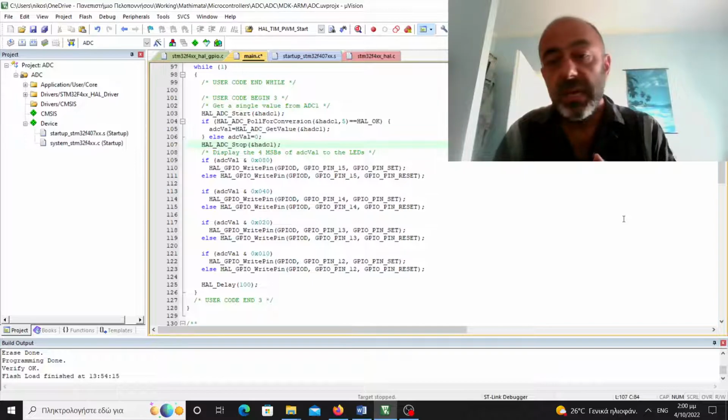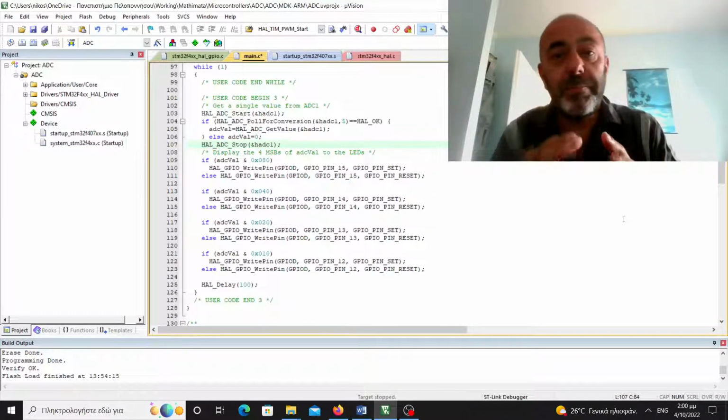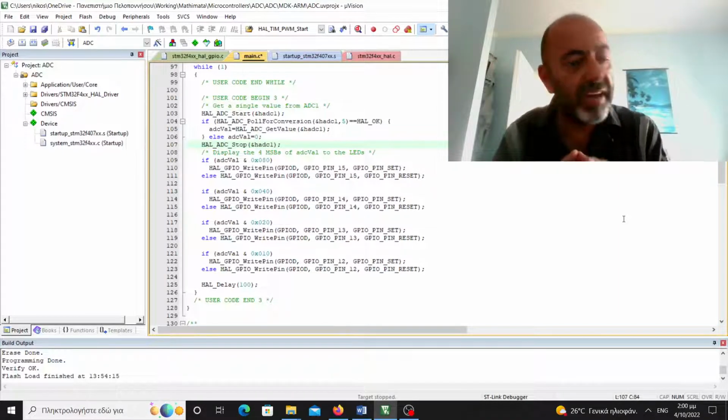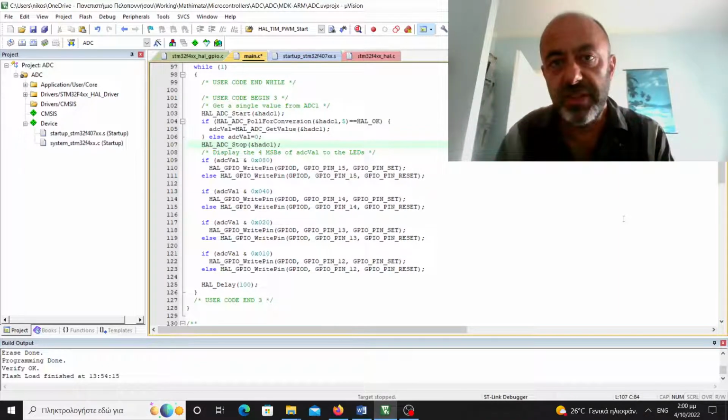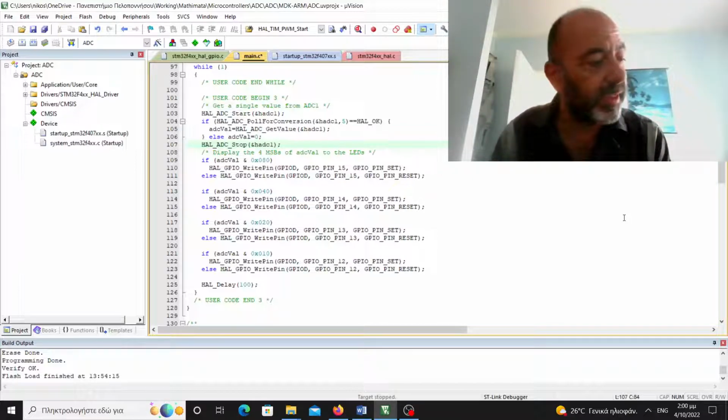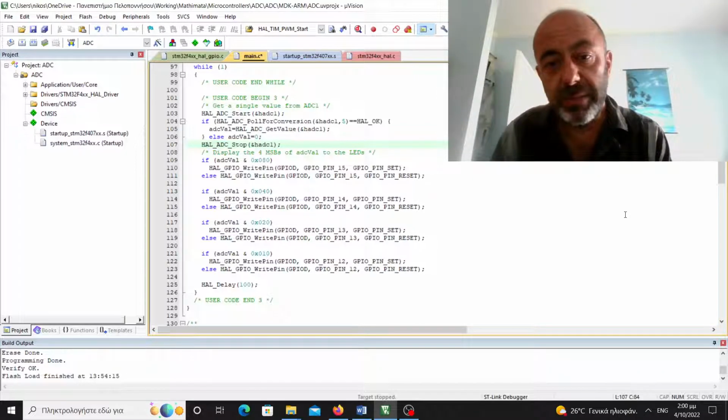Of course, if we had a trimmer or a potentiometer connected at the input of the ADC, and we could calibrate, we could fine-tune the input voltage to the ADC, we could find all the combinations of the LEDs available, and we would see the results from the LEDs.